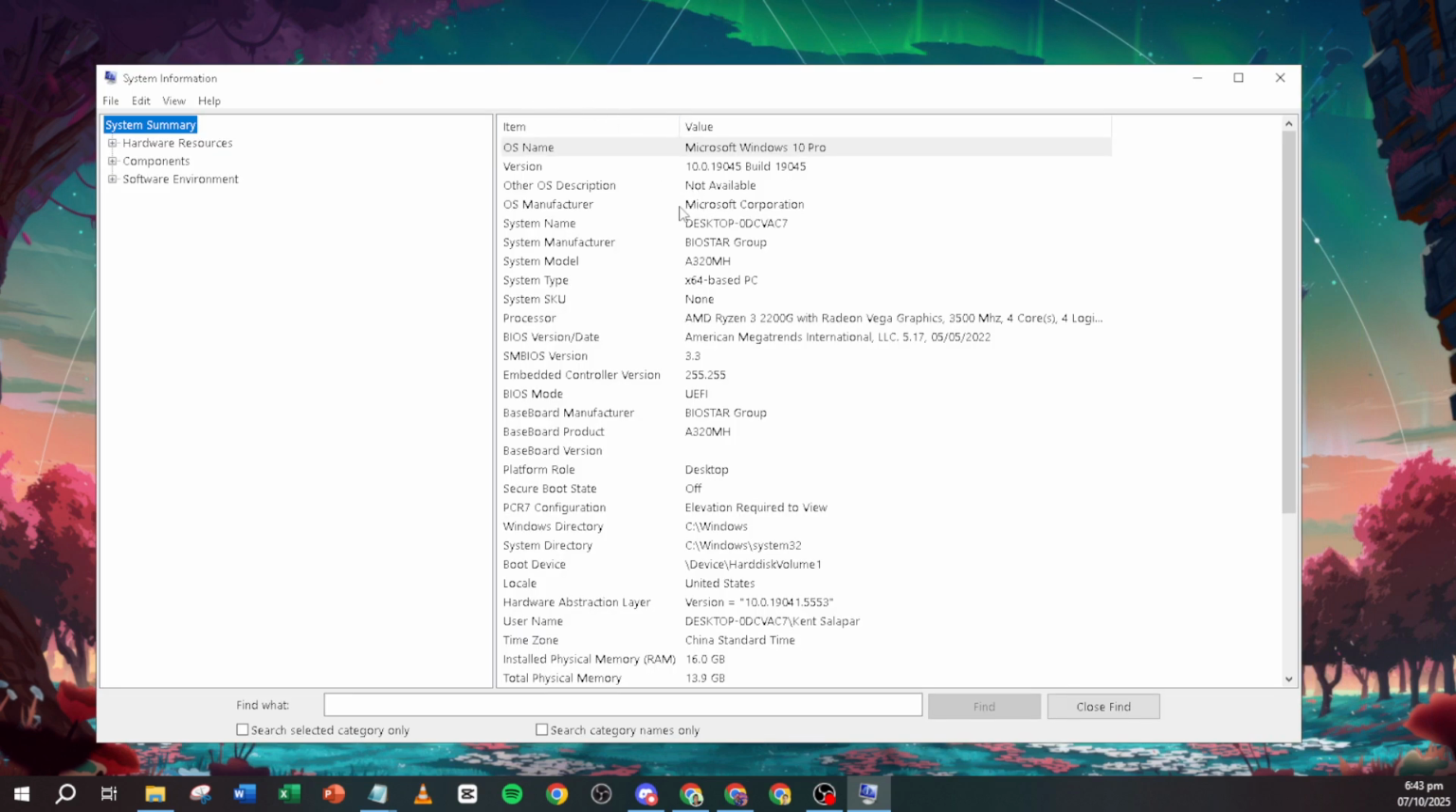In this window, you want to look for the entries labeled Baseboard Manufacturer and Baseboard Product. These fields will tell you the exact make and model of your motherboard, which you'll need for the upcoming steps.